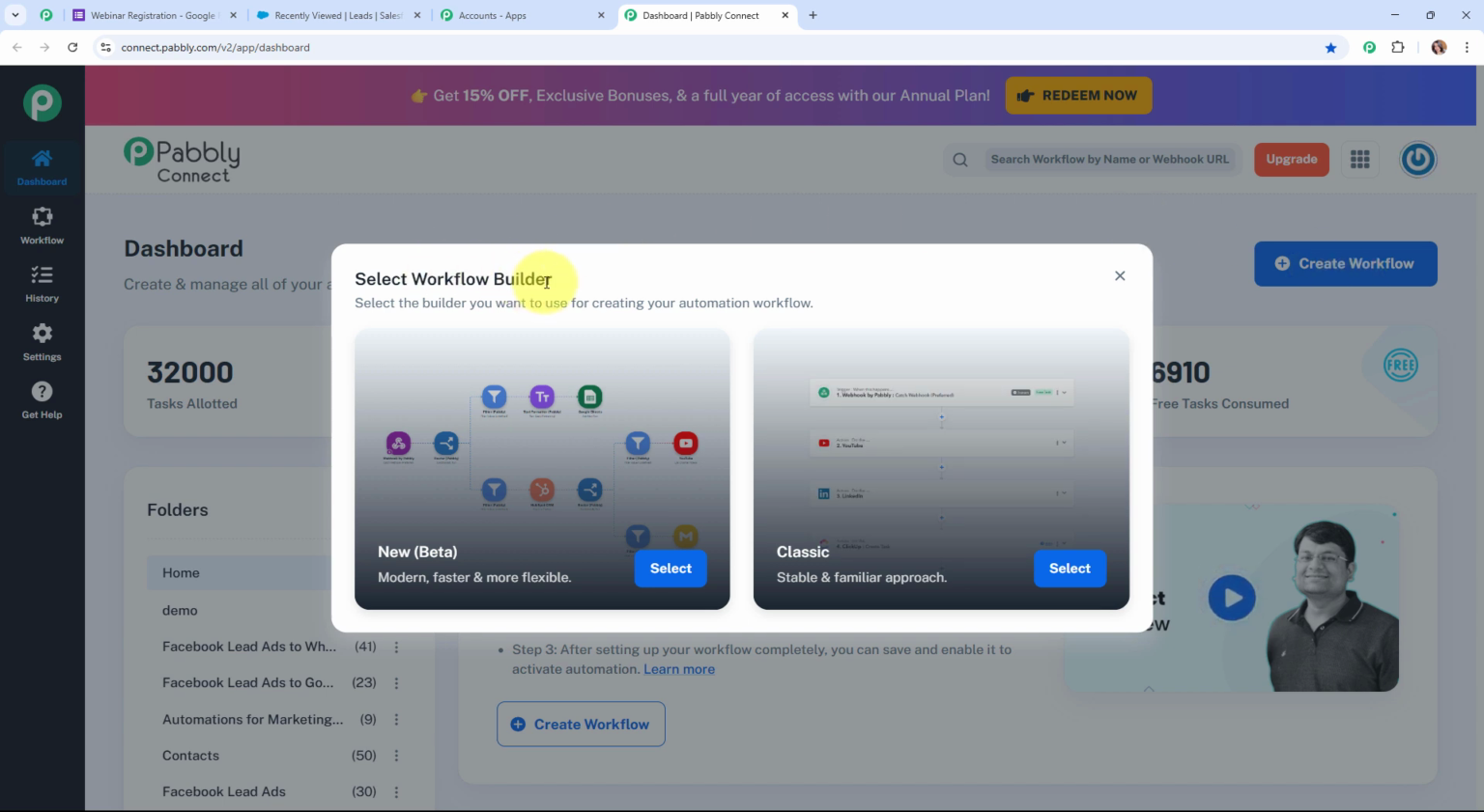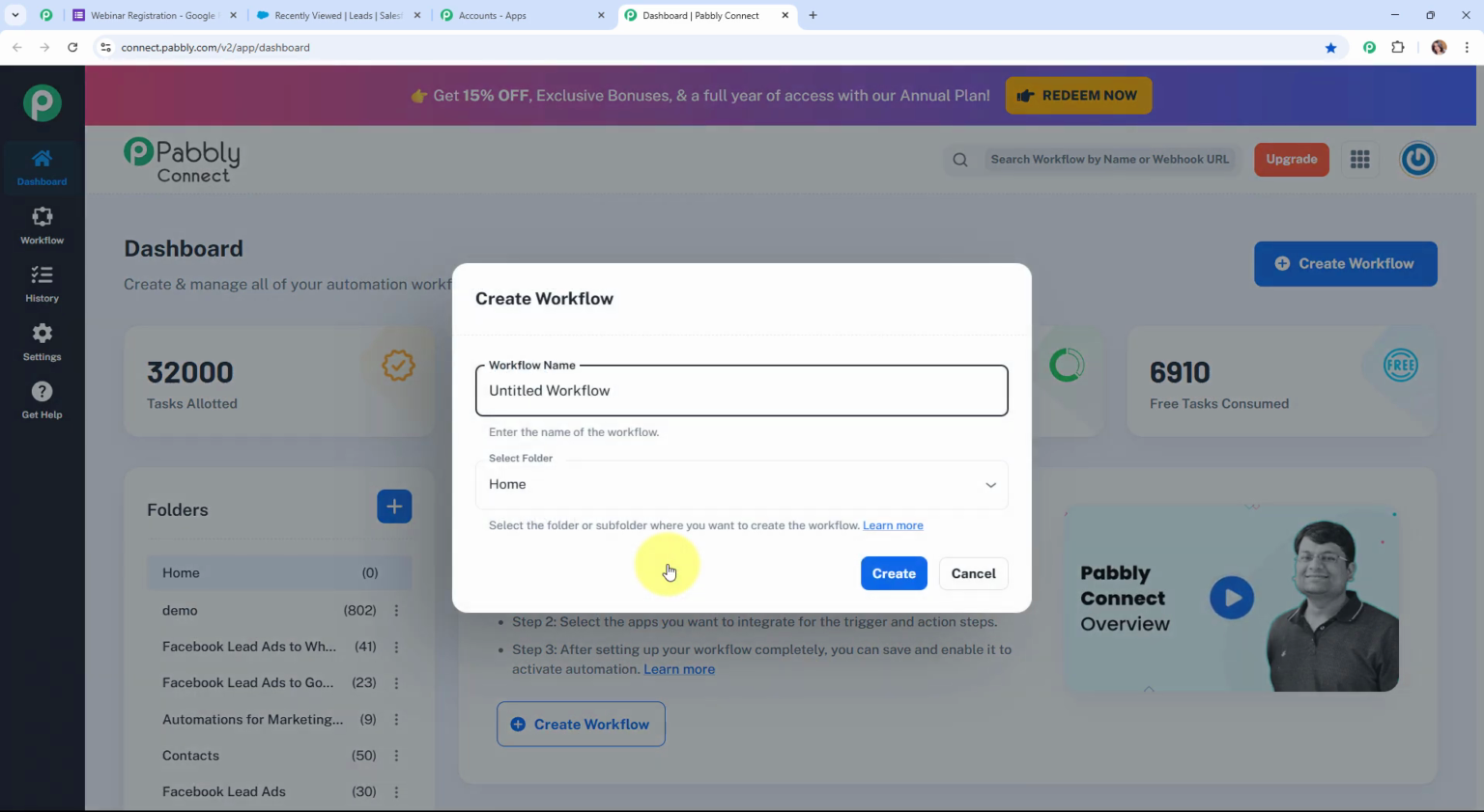So here you can see two options, one is new beta and the other one is classic. Basically, new beta is modern, faster and more flexible, whereas the classic one is a stable and familiar approach. So in this video we are going to use the newly launched feature, that is new beta, by clicking on the select button, and then a create workflow dialog box is going to appear in front of us.